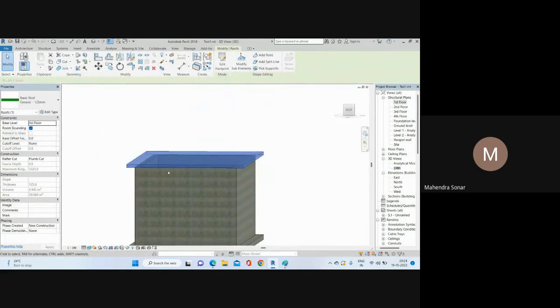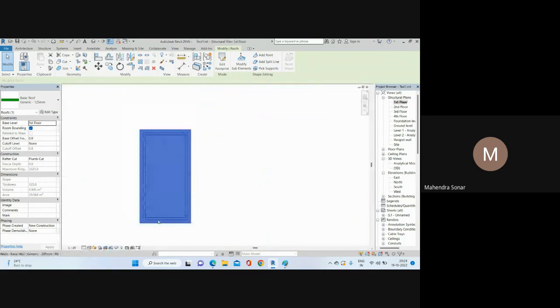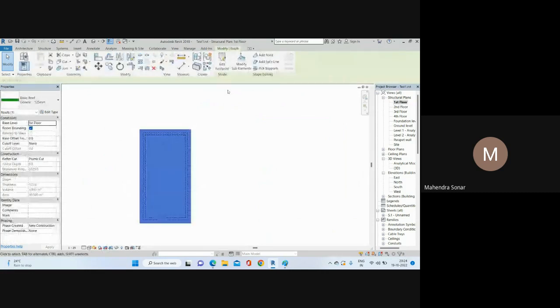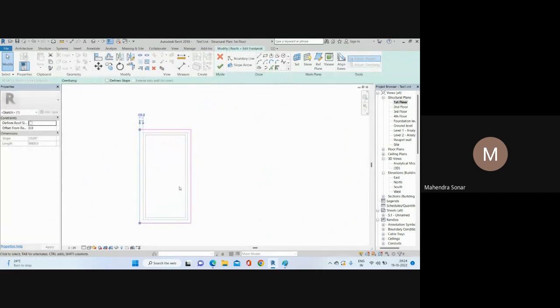Okay, so I want to model this roof with slope. You need to go again in plan. Okay, so this is my roof. So you need to select your roof, and click here, edit the footprint, right? So select this edit footprint. Suppose I want to give the slope in this and in this direction. So what I do, I will select this edge of the roof.